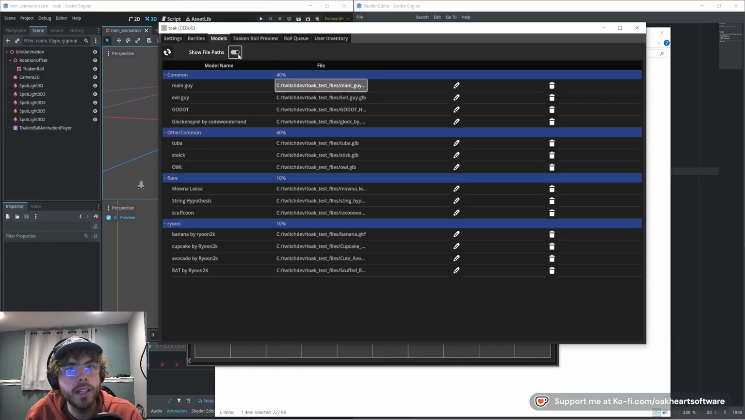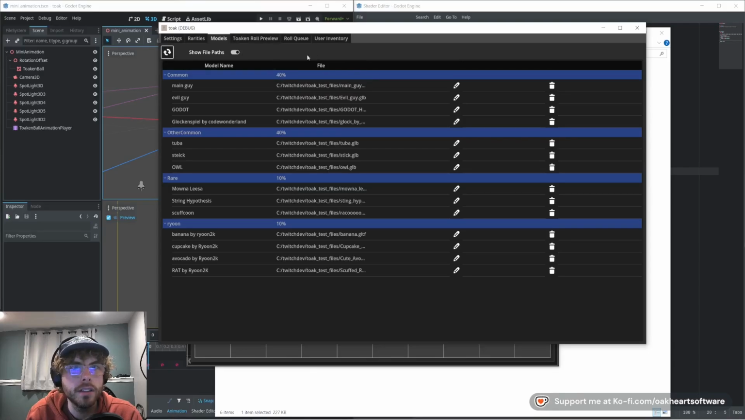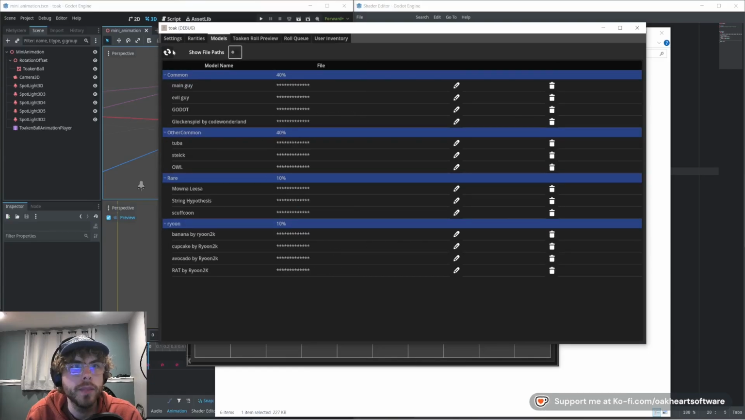But as Pastry pointed out, some streamers don't really like to show off their file system. They want to keep that private. So by default, it's off. You can turn it back on. And if you have it on and you refresh, it will stay. And if you have it off and refresh, it'll stay that way as well. So it stays with the choice that you made.